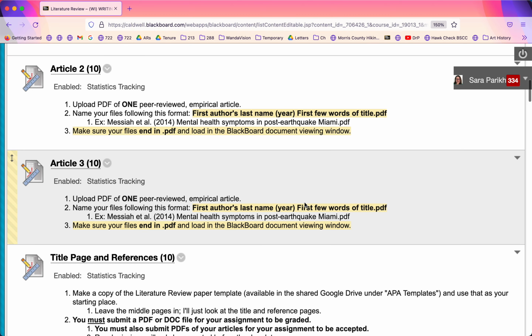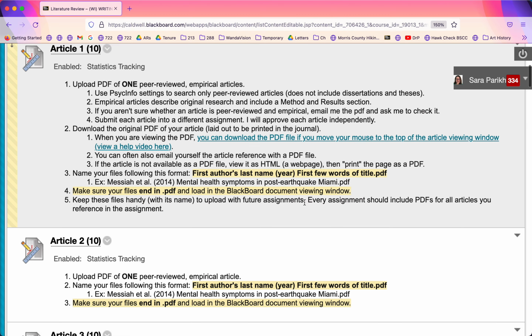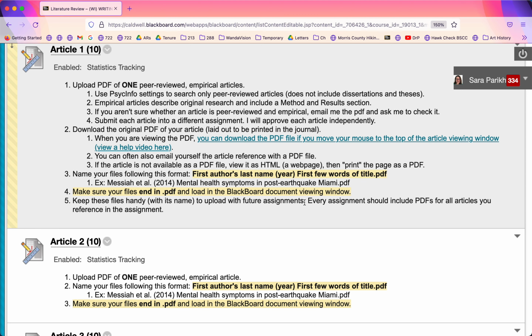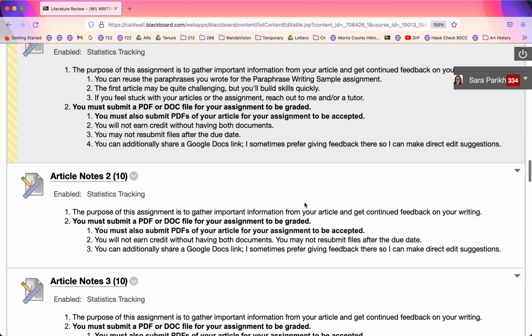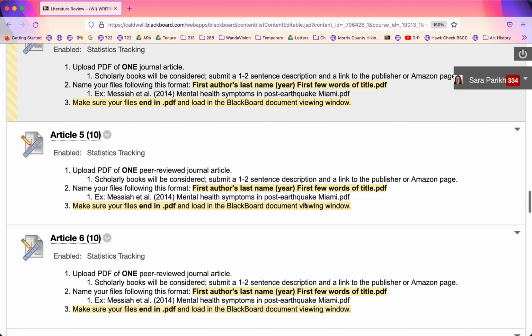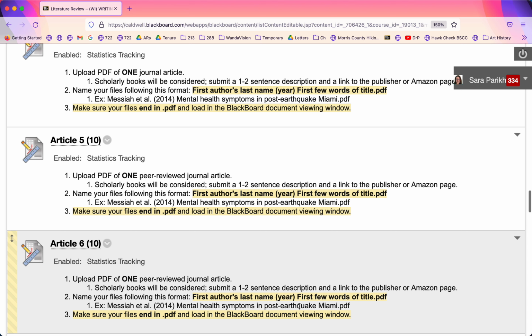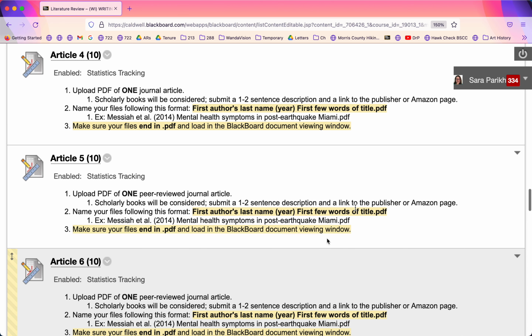So you're going to upload 3 different articles now. They all need to be empirical, peer-reviewed, and I'll talk about what that means in the next video. Later on, after you read those articles, you're going to upload 3 more, so 3 different ones. These can be empirical, but they don't have to be. If there's a scholarly book you really want to use, you can include a description and a link, and I'll consider it, but those are very much approved on a case-by-case basis.